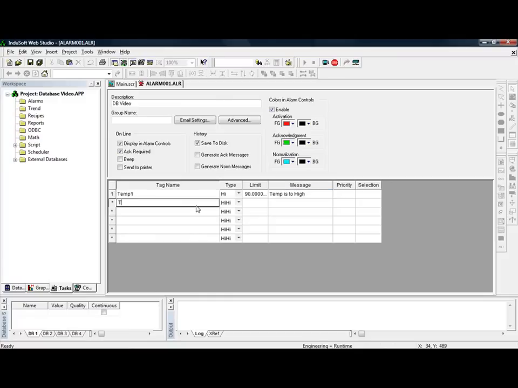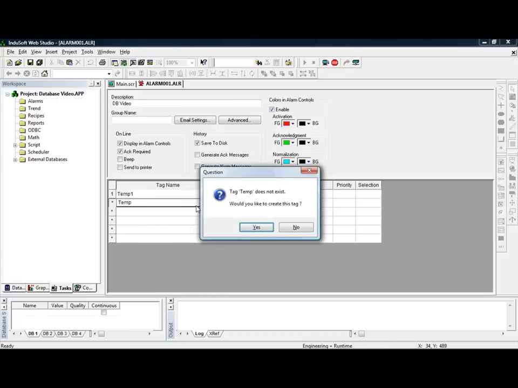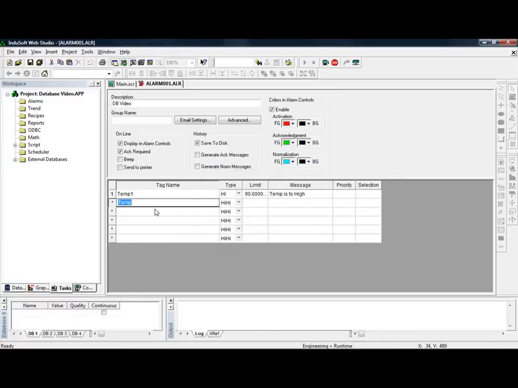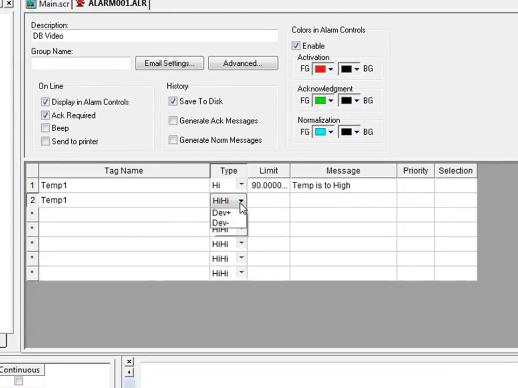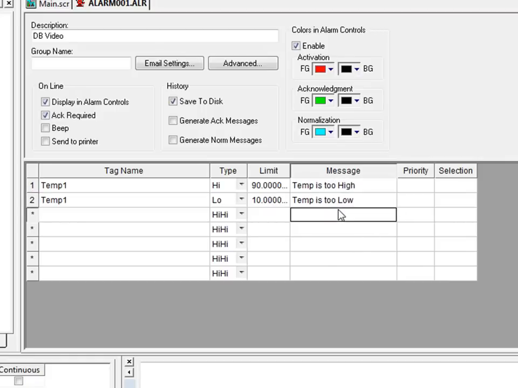And using that same tag name, temp1, oops, it wanted me to accidentally create a new tag because I accidentally hit a wrong key. But no fear, we can go in and change that. We will go to temperature 10. Temp is too low. And apparently I can't spell. So we'll go up here and fix this message. Temp is too low. And so now I can save this.